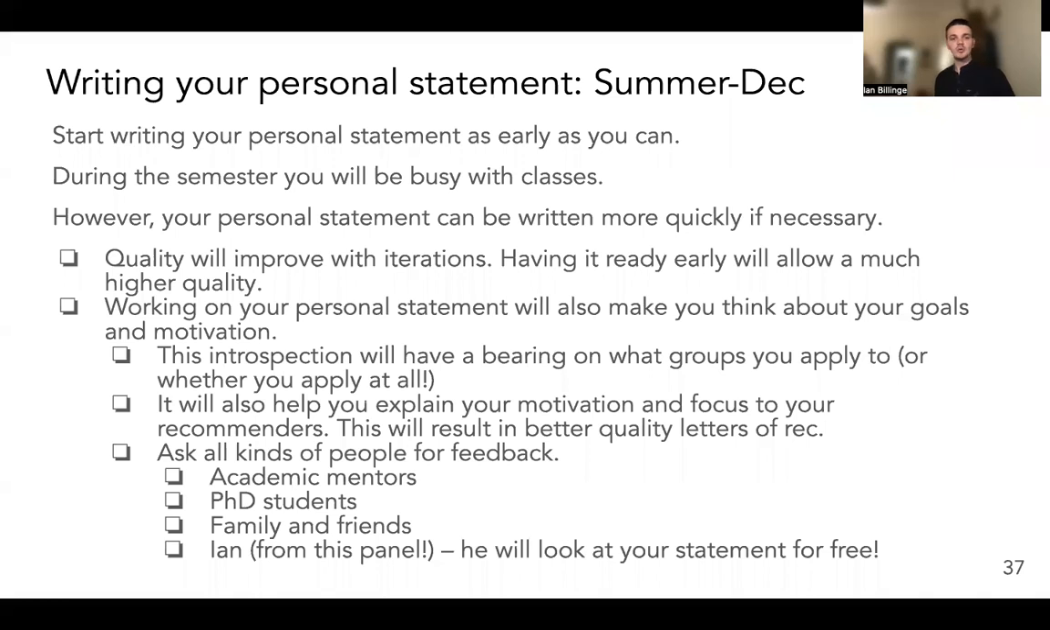And also, another important part about working on your personal statement is it makes you think about yourself and what you want to accomplish and what you want to be doing for the next few years. And often you discover things about yourself that will actually impact where you apply or whether you apply at all to grad school. So it's good to do this even just as an exercise to help you decide what you're going to be doing.